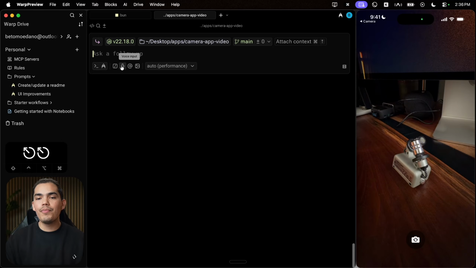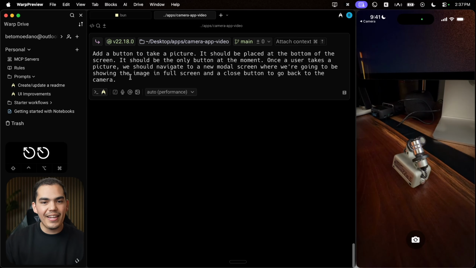Okay, now I'm gonna use voice mode to ask for a button to take a picture. Add a button to take a picture. It should be placed at the bottom of the screen. It should be the only button at the moment. And once a user takes a picture, we should navigate to a new modal screen where we're gonna be showing the image in full screen, and a close button to go back to the camera. So I think that's good for now. Let's see what it comes up with. I'm going to hit enter.